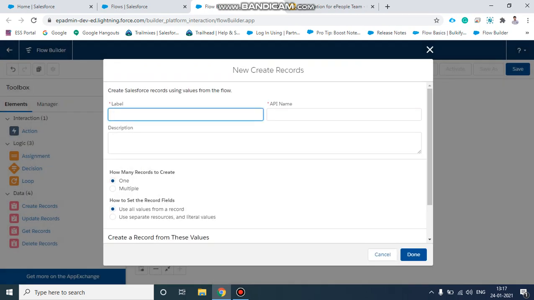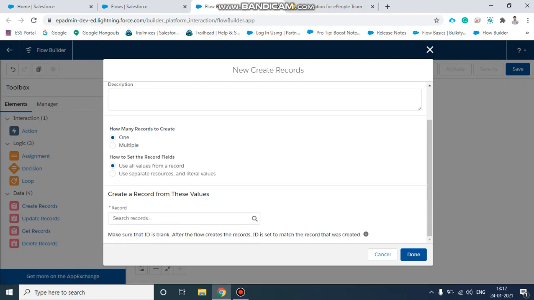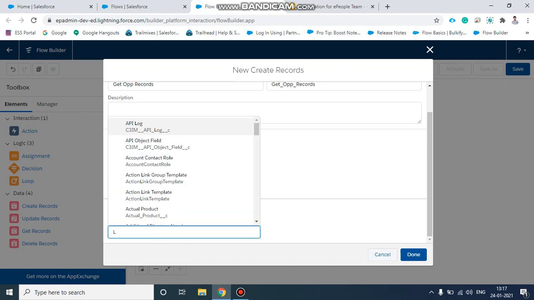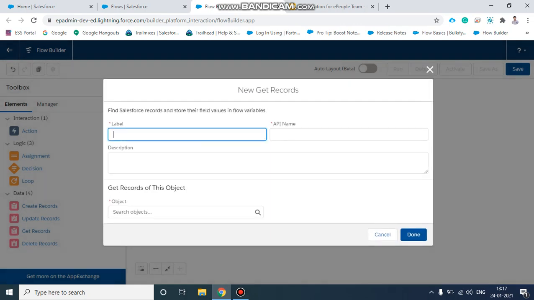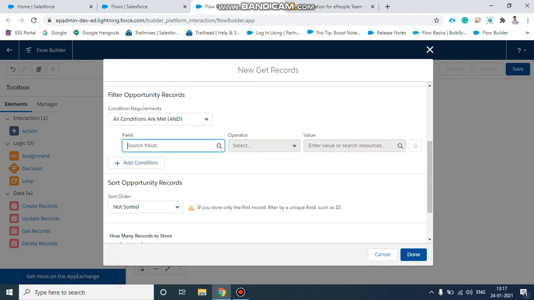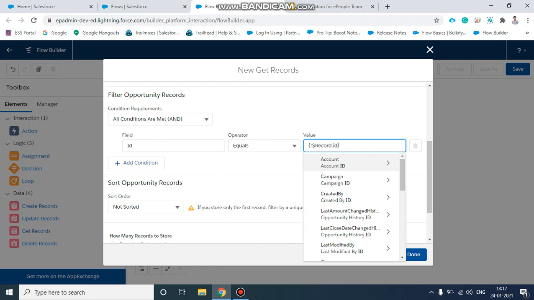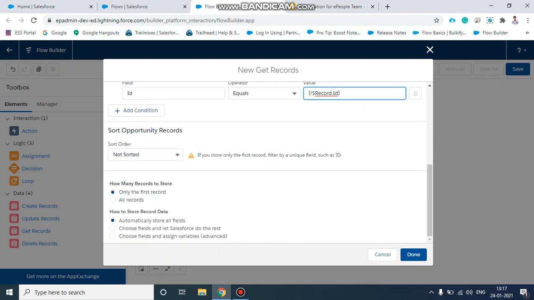Then Get Records. Oh sorry, I can create a record later. Now we take a Get Records element, select the object Opportunity, where Id equals Record Id. Yes, save everything.